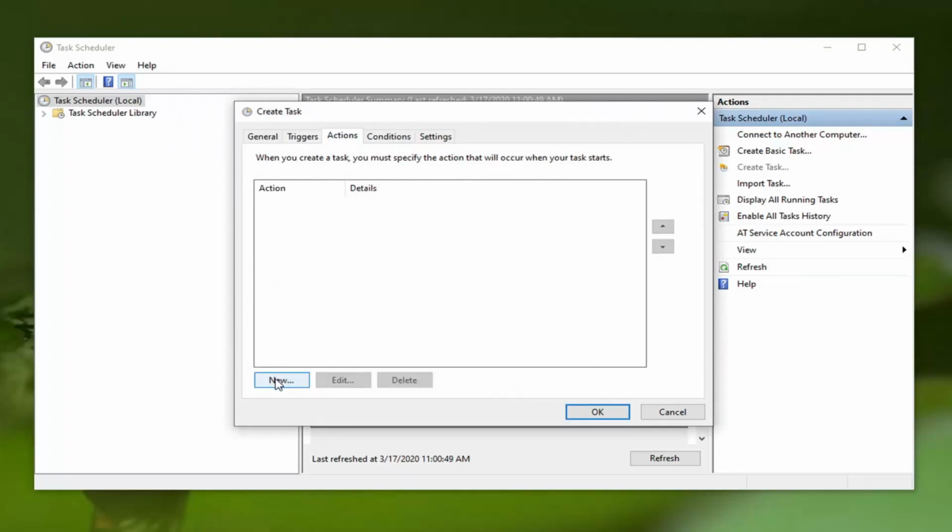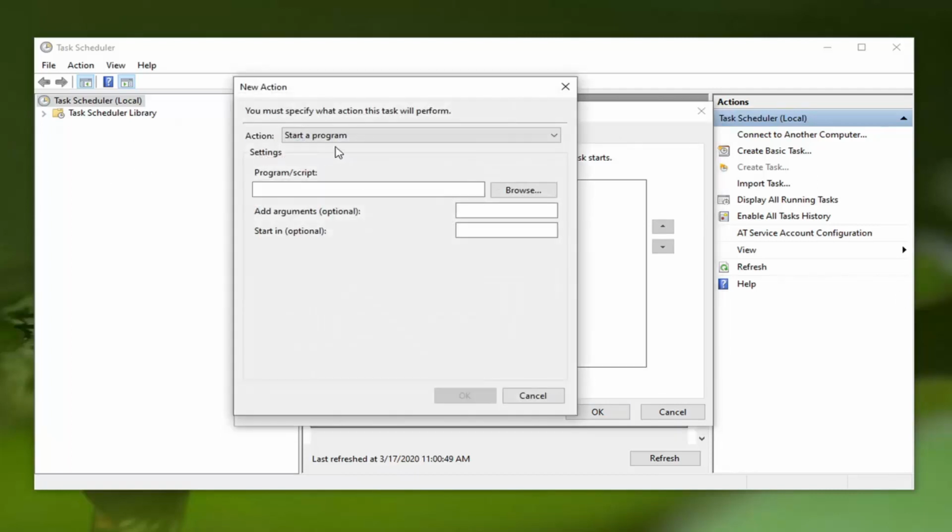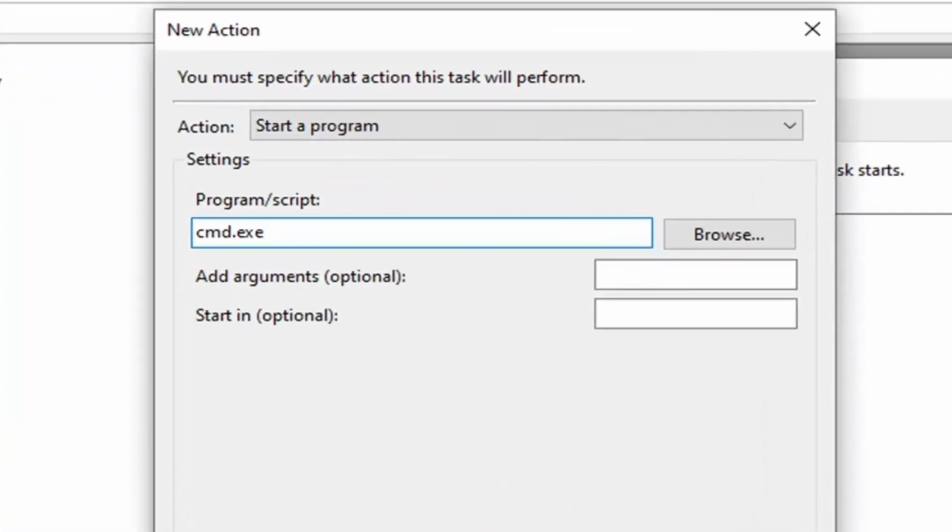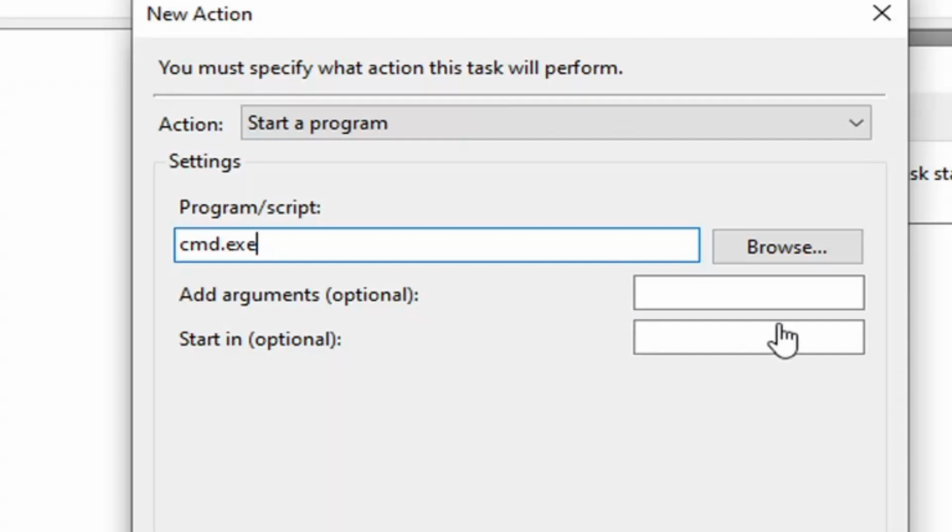And you want to select the New button again down at the bottom here. Should say Action Start a Program, and then Program/Script. It should say cmd.exe as it appears on my screen. And then for the Add Argument field, I'm going to have something in the description of my video. I want you guys to copy it and then paste it into this argument field like I said, and then select OK.